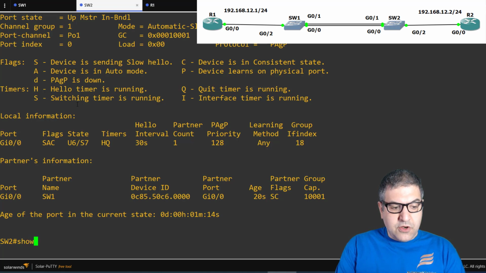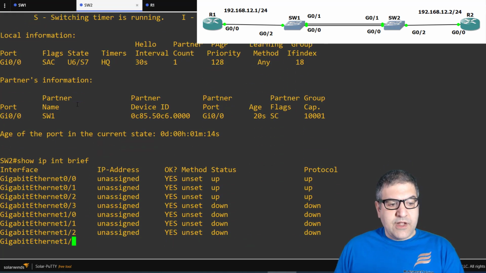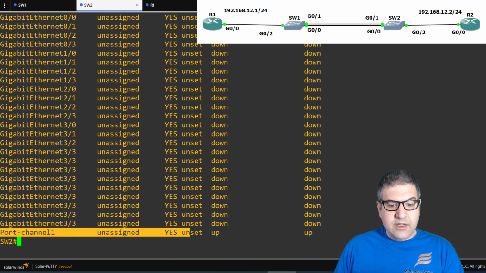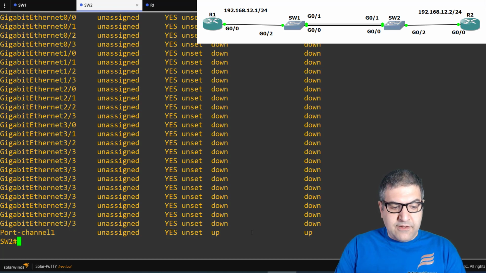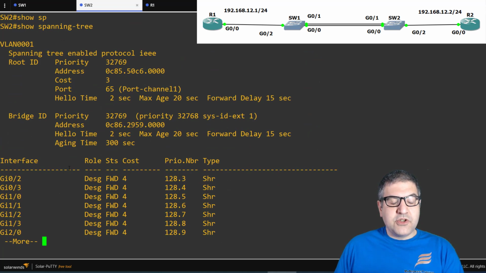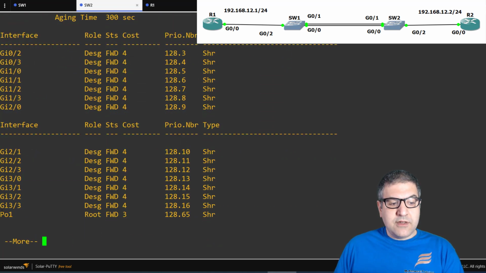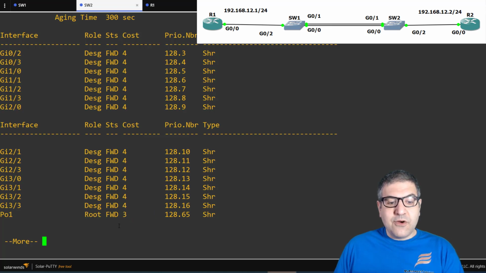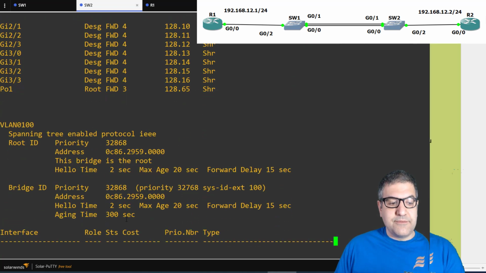Now, if I say show IP interface brief, we can look now and see, let's have a look. This is the port. Port channel 1, it is up. So that means if I say show spanning tree, before we have seen that gigabit 0/1 was blocked. Now you see 0/0 and 0/1, they're not seen anymore in the spanning tree, but what we see on the spanning tree now is port channel 1, which is forwarding. And the port channel 1 is representing the two ports together. So you can see now you can increase your bandwidth double because you are using two links at the same time.